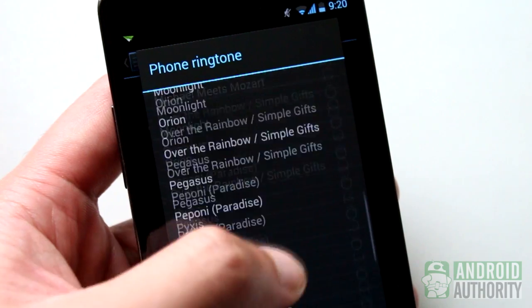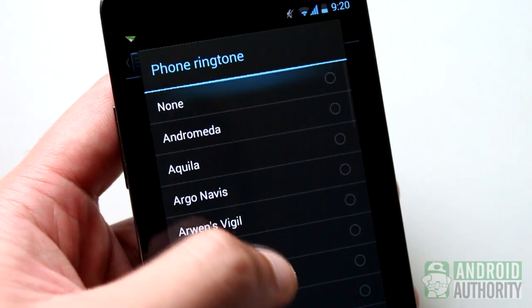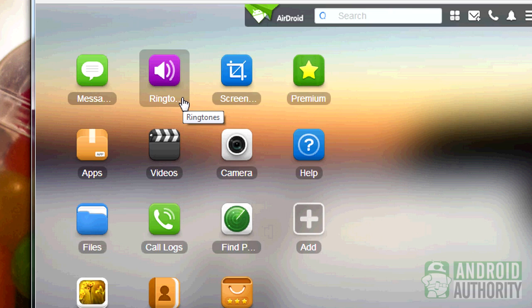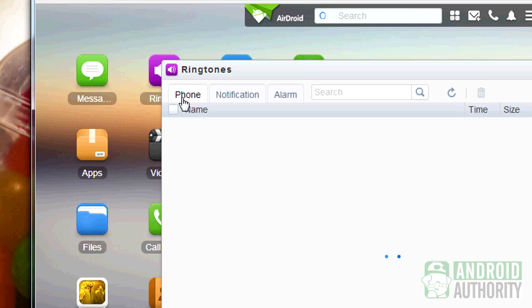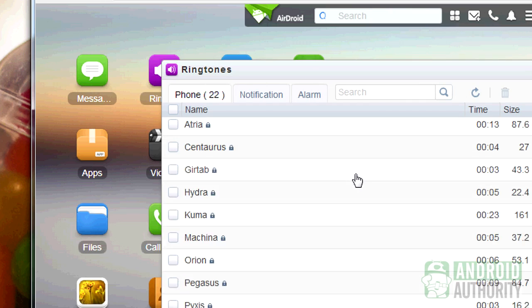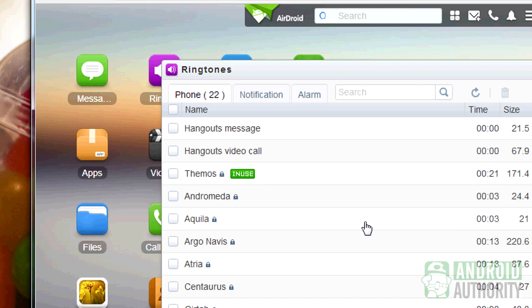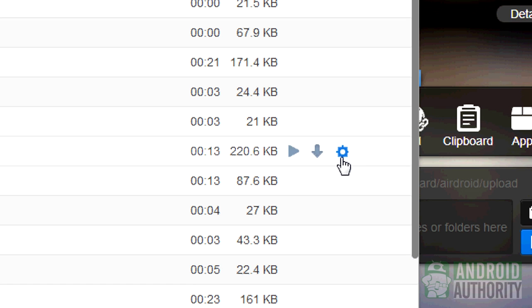Aside from managing messages, contacts, calls, and call logs, you can also manage the ringtones on your Android device. Just click this button to open the ringtones window. Here, you'll see the available call ringtones, notification tones, and alarm tones on your device. Custom tones that are currently in use are marked with a green label. To choose another tone, just click the set button to the right of a tone's name.